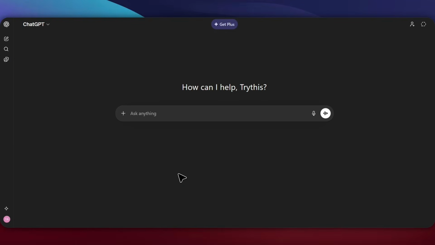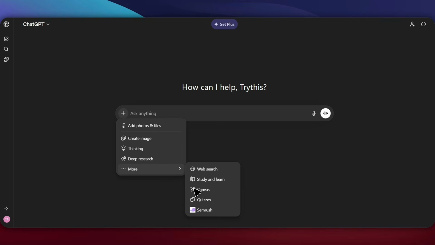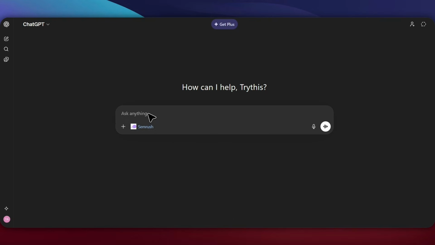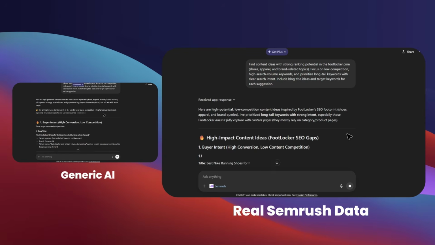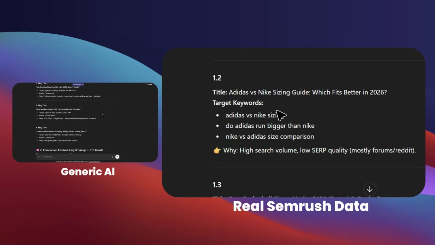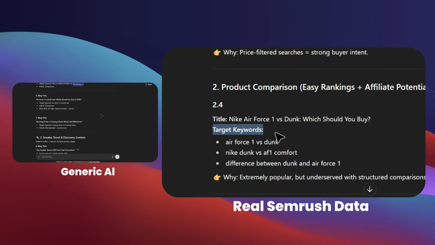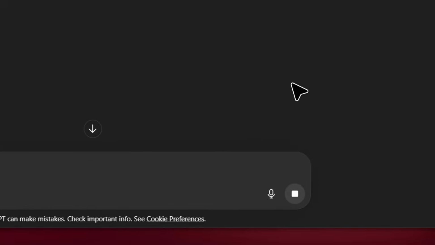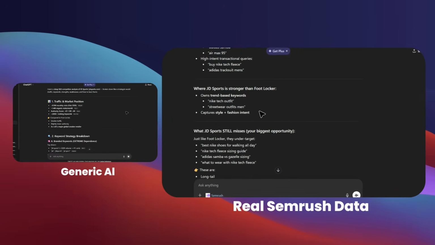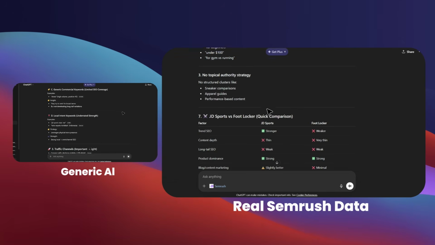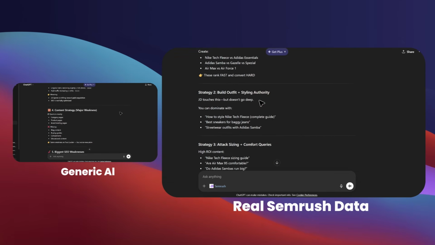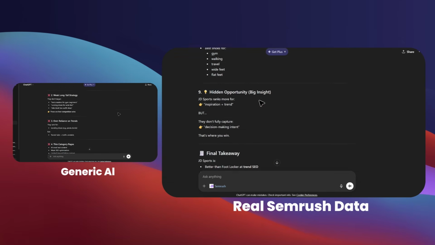For example, I tested this in a niche. I asked ChatGPT to find content ideas with ranking potential, and instead of generic answers, it gave me actual keywords people are searching for. Then I asked it to analyze a competitor, and it broke down their traffic, their top pages, and even content gaps I could target, all without leaving the chat. This is the part that actually feels crazy because it turns AI into something practical, not just theoretical.